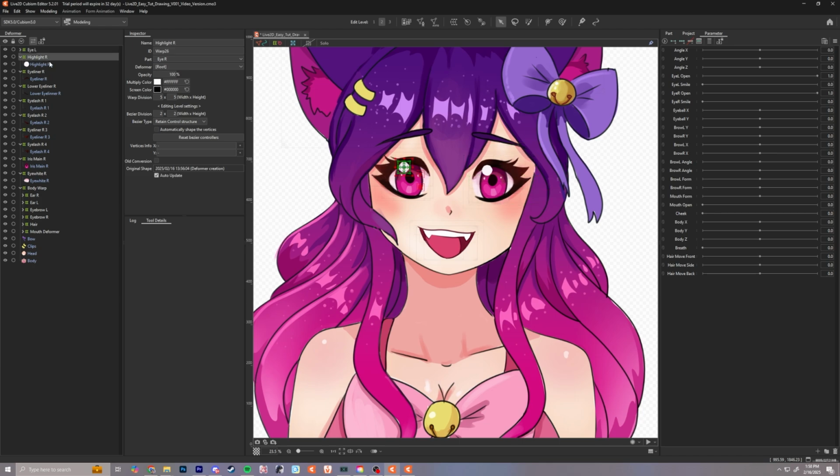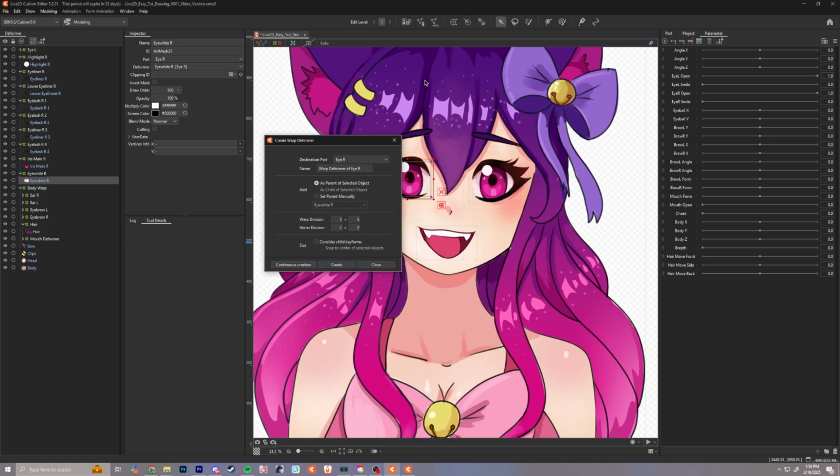We're going to do the same with the right eyes. So I'm going to go back and select the eye whites here, and then we're going to create a new warp deformer.